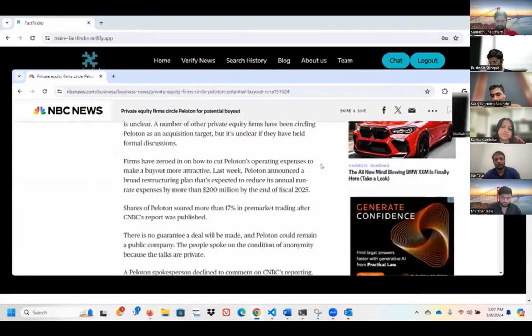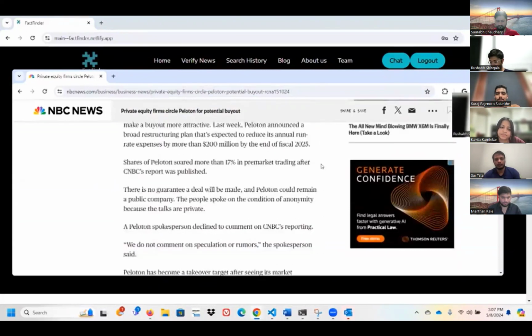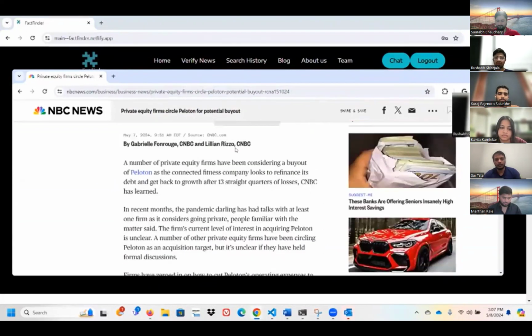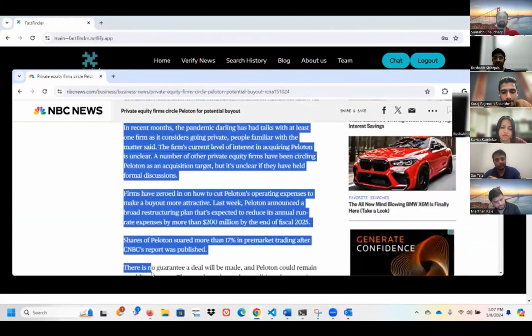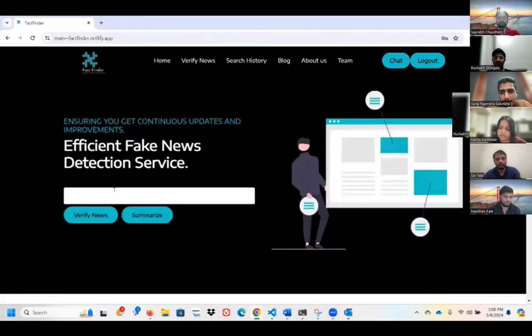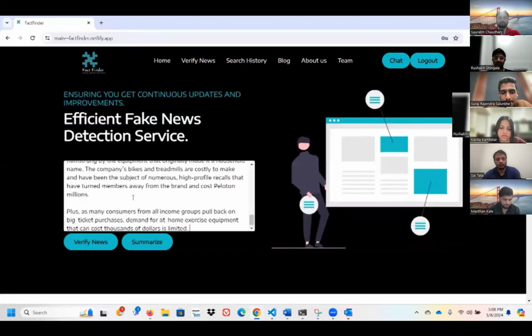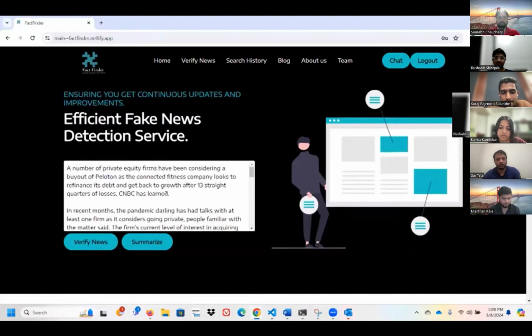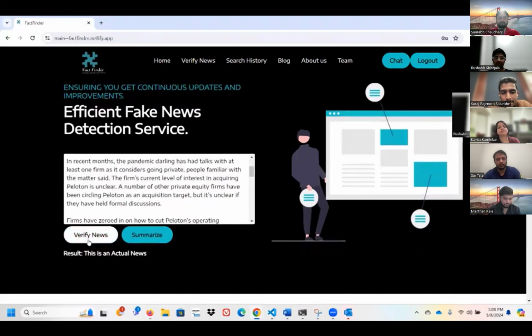The first news the user wants to check is this. In short, this is about a company called Peloton, whose market share has declined, so investors are looking at buying this company. Let's test. Our expected result is true. Let's see how this will react. The model analyzed and produced the result that this is actual news.